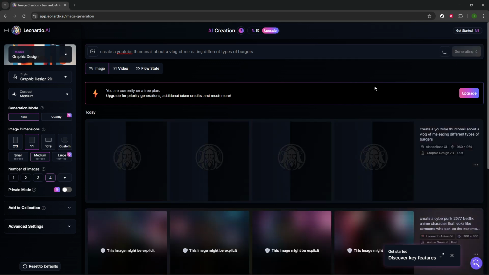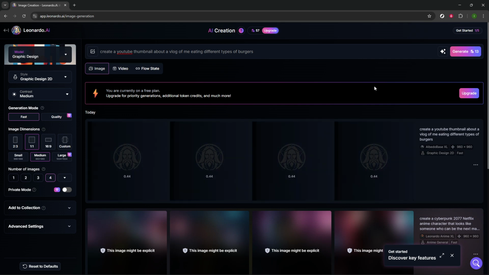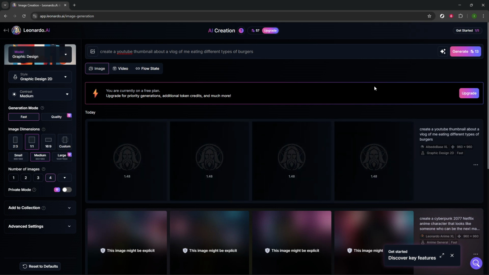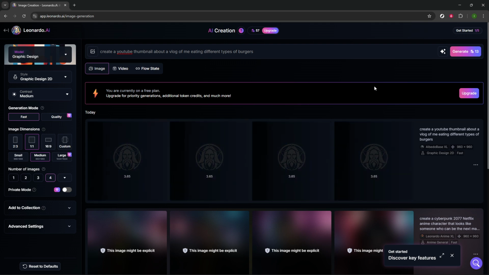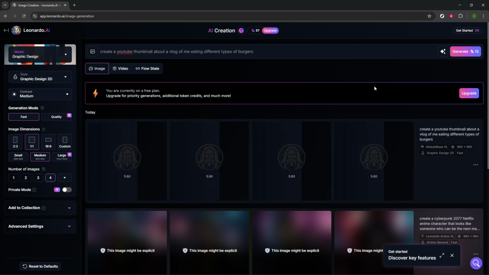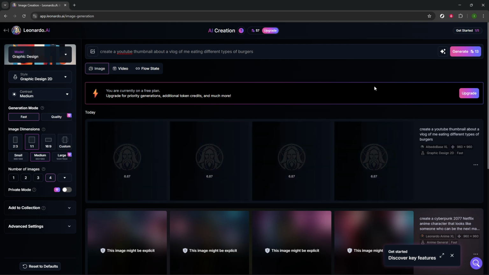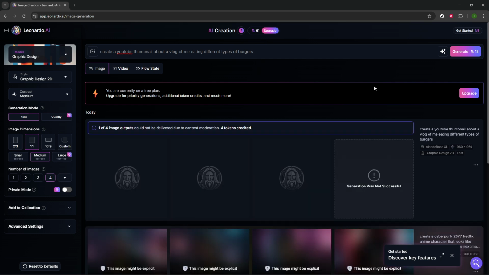Leonardo AI will now go to work, using its algorithms to create a selection of thumbnails based on your input. This process might take a little time, so be patient as the AI crafts multiple options for you to choose from. After the thumbnails are generated, review them to select the one that best matches your vision. Remember, a compelling thumbnail is often the key to attracting more viewers to your video, so choose wisely.